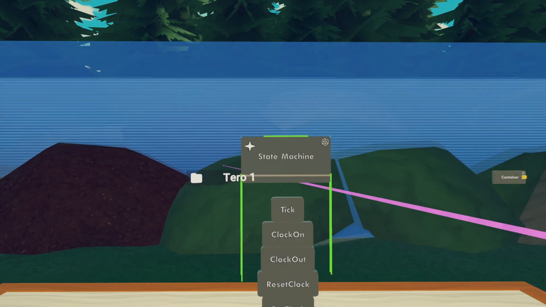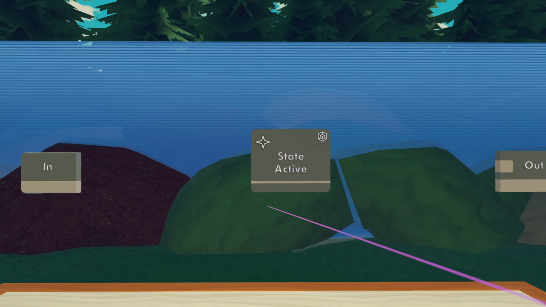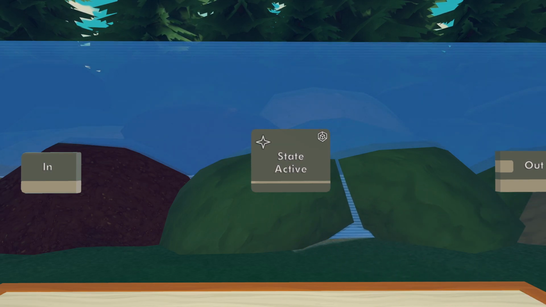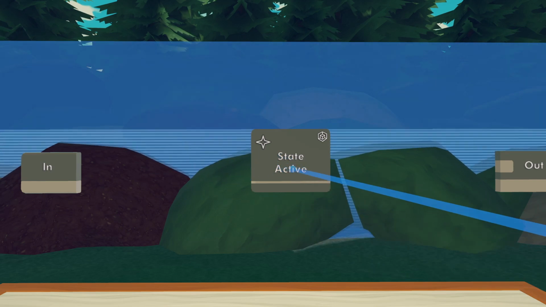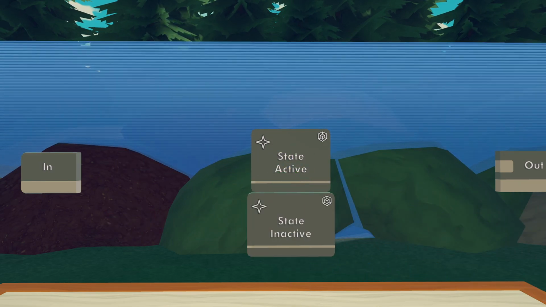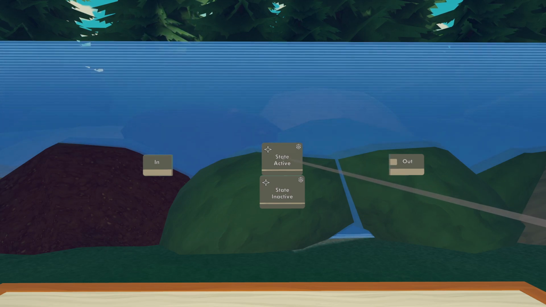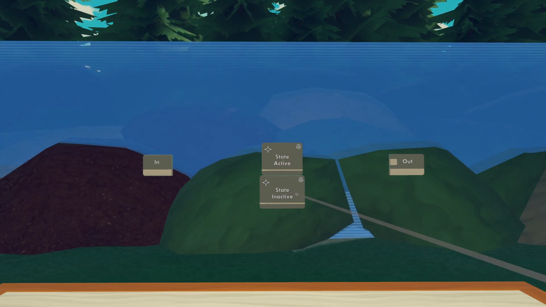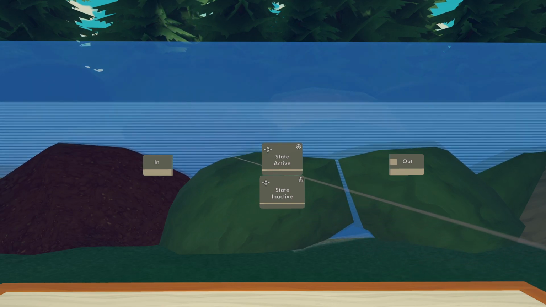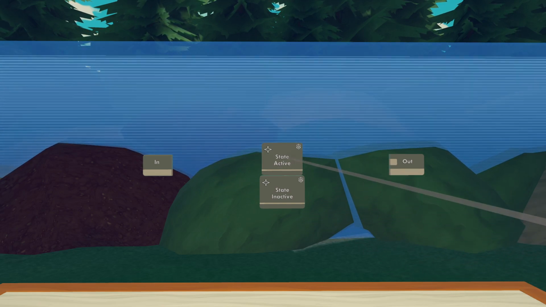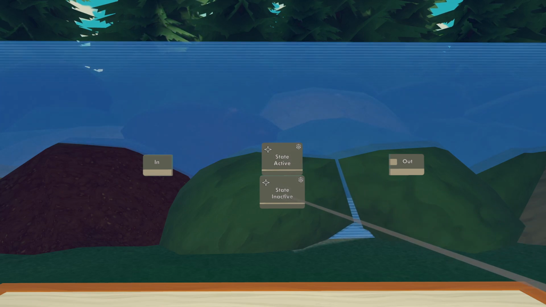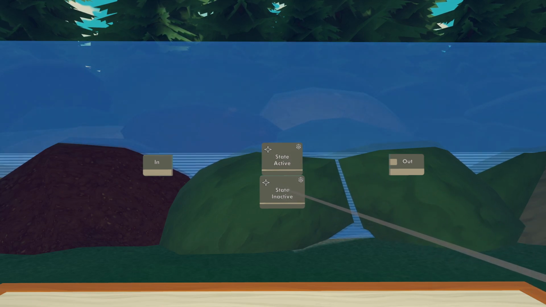You are going to need to edit into the state machine, not configure. And you're going to see a state active. We're going to clone this, and then you will see a state inactive. A state machine allows us to create different states that we want to be run at different times, and under certain circumstances. We're going to start in state active, and then we need to create a way to go into state inactive, or state number 2.